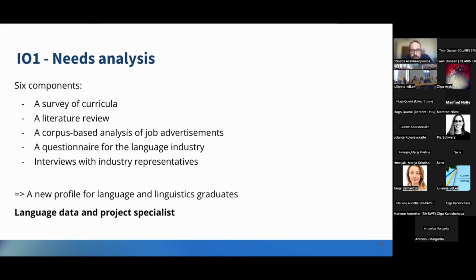So we surveyed something like 535 curricula from EU and international courses on linguistics and languages, including translation. We conducted a literature review to check what the skills are that are needed for the 21st century linguist or, to put it more aptly, language specialist. We conducted a corpus-based analysis of the advertisements. We handed out a questionnaire to the language industry, to businesses, and we also conducted interviews with industry representatives.